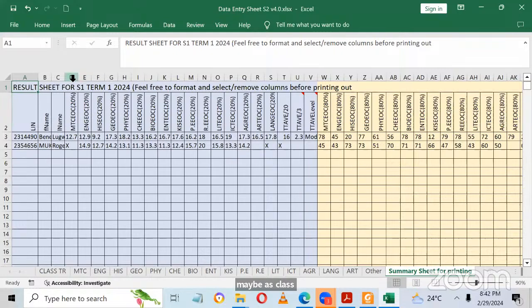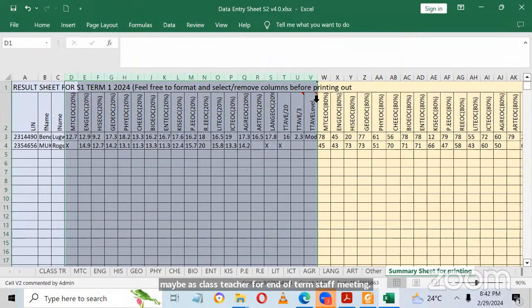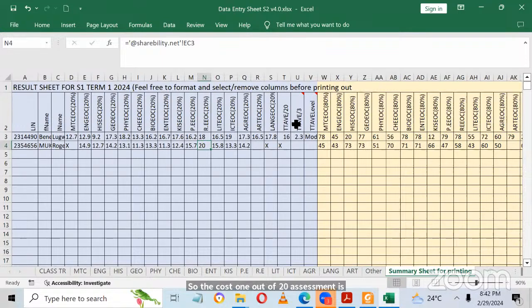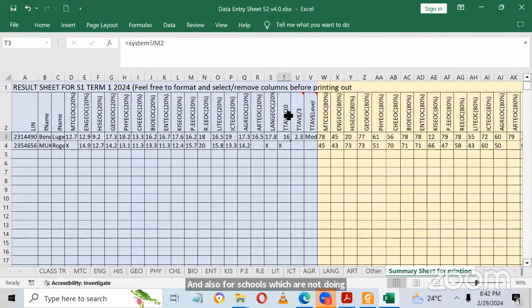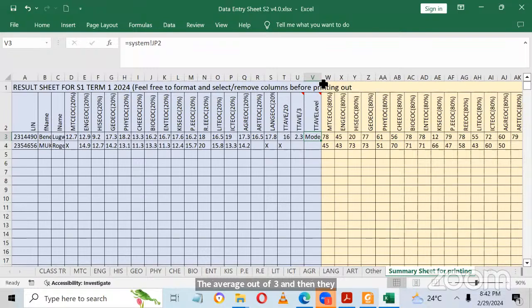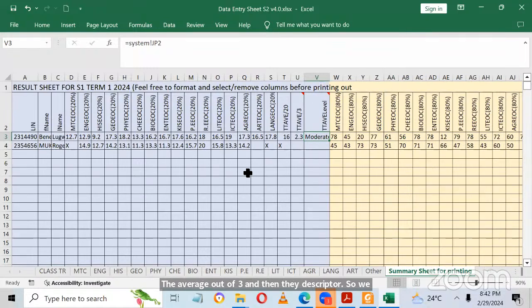So the coursework out of 20 assessment is here summarized, and also for schools which are not doing out of 80 exams, there will be the total out of 16, out of 20, the average out of 3, and then the descriptor. So we have separated. The out of 20 has its own descriptor here if a learner is moderate. So you can be able to know which learners are moderate, which learners are outstanding, which learners are basic.